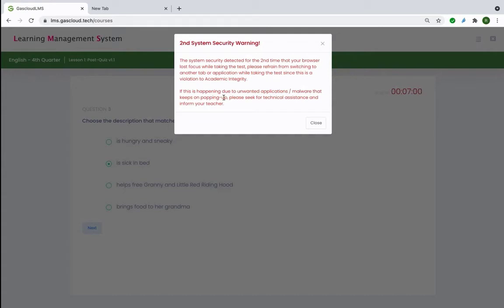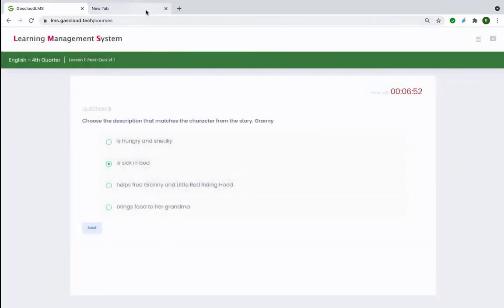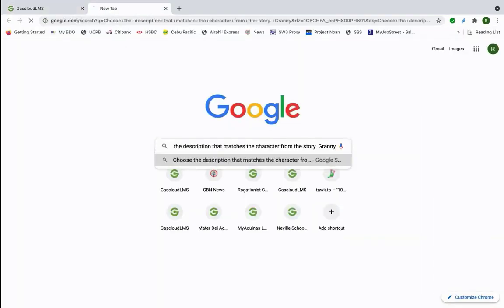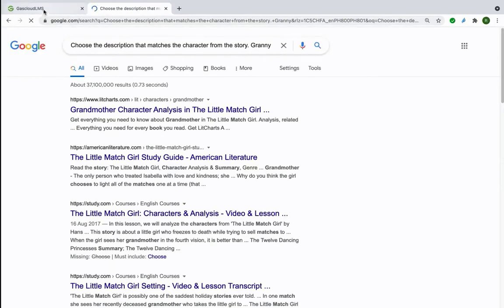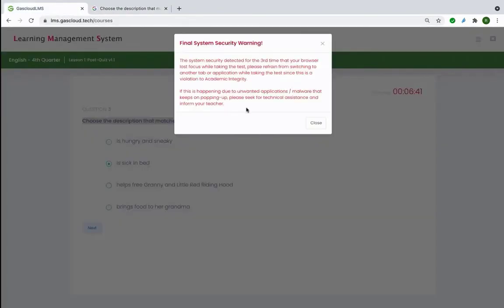The test security will require the student to stay on the page. No? Otherwise, every time na nag-open siya ng ibang applications, new tabs, Facebook Messenger, Viber, or even kung pumunta siya sa desktop, automatically nadidetect ng LMS and the LMS will give warning to the student.